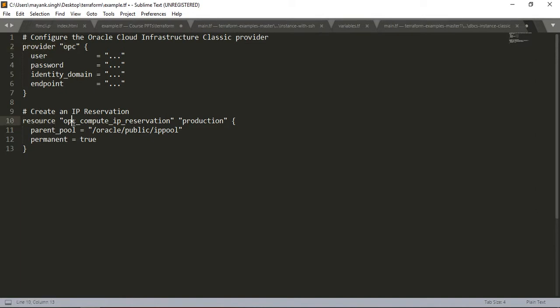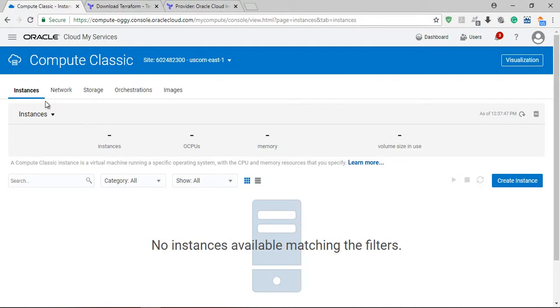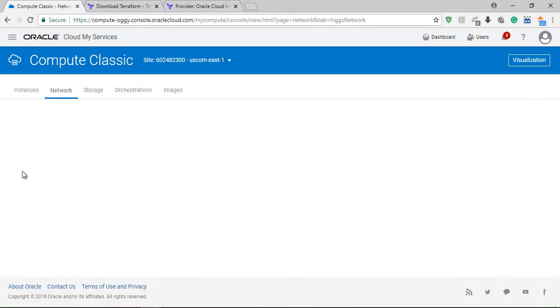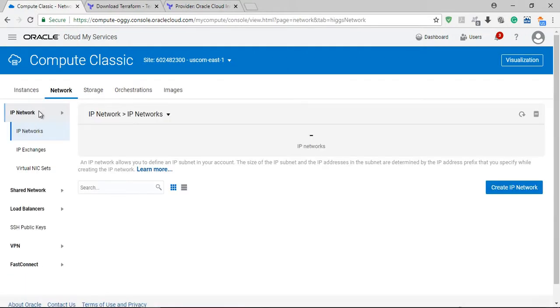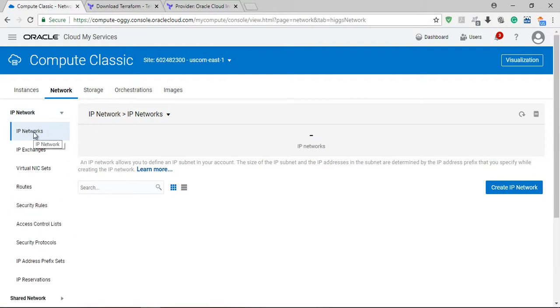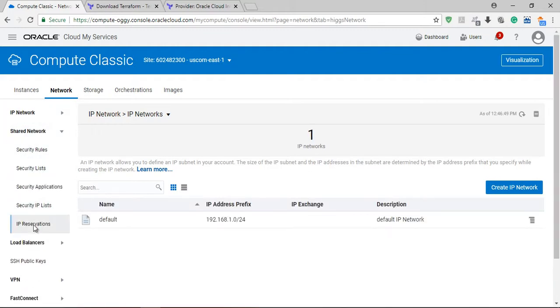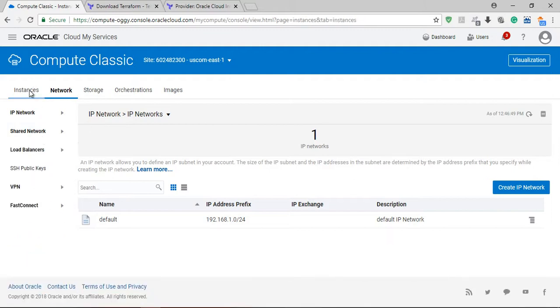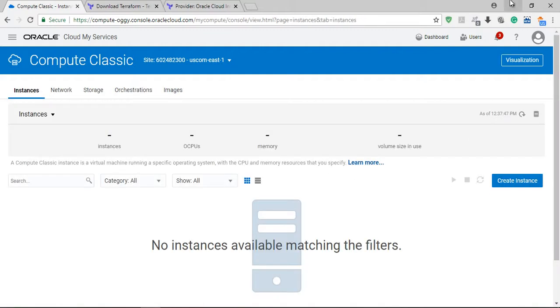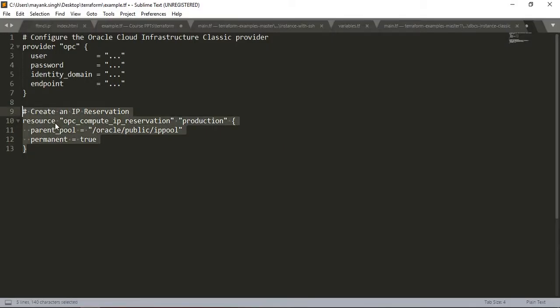The resource means, like in networking, if I say this is a resource, IP network is a resource, exchange is a resource, routes is a resource, security rules is a resource. In shared network, these all are resources. In instances, if you create an instance, that is also a resource. So in this file we are creating a shared network IP reservation.